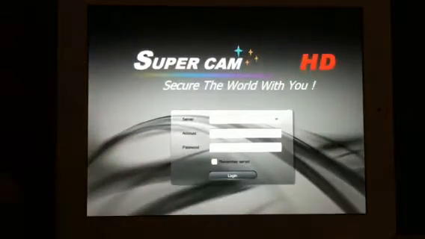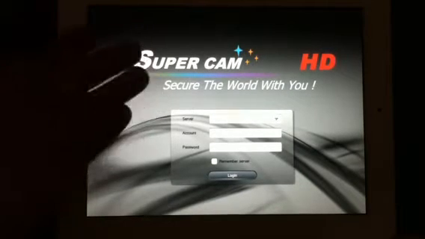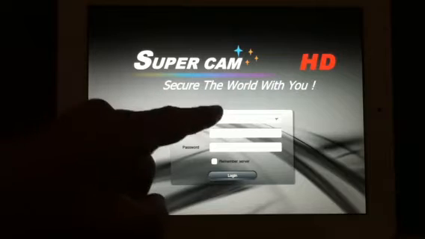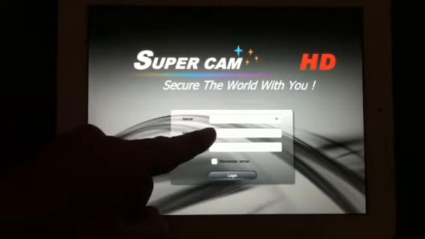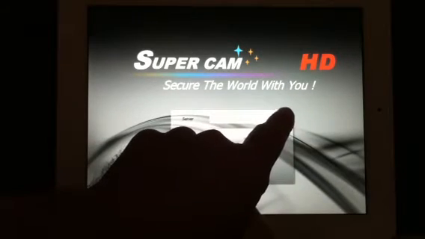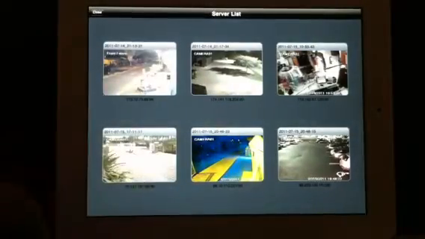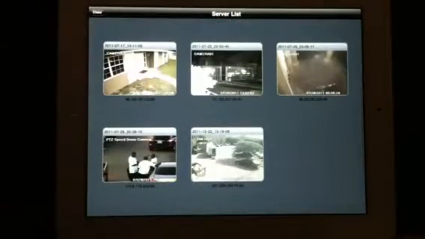Now, here at the SuperCam HD app, you have your login screen just like how you have it on the smartphone, where you have to add in your server, your account, which is your username, and your password. Now, you can double click on the arrow if you already have favorites. These are different sites of different customers that we have that you can see their security camera system installed.